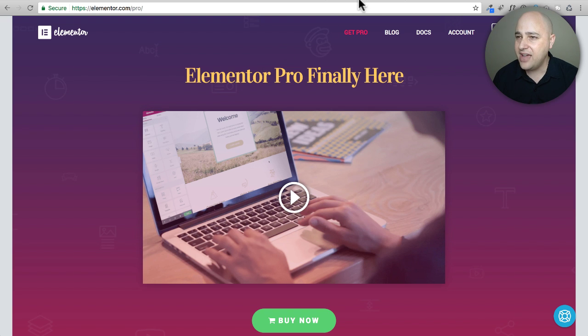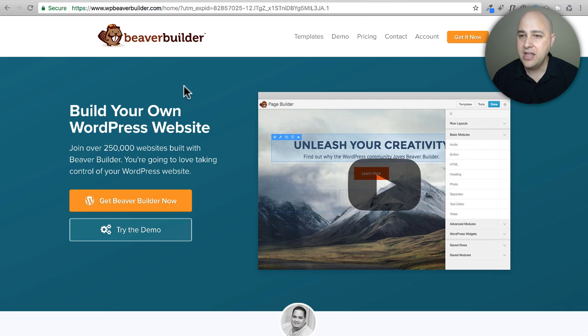So as far as having an experienced team, the most experienced team is definitely going to go to Beaver Builder, and that's partially because it's more mature and they have been doing this a lot longer, so they might be a little bit more careful when they are releasing things as updates.